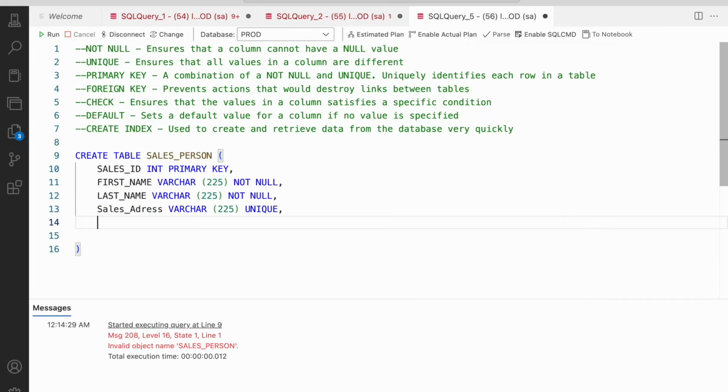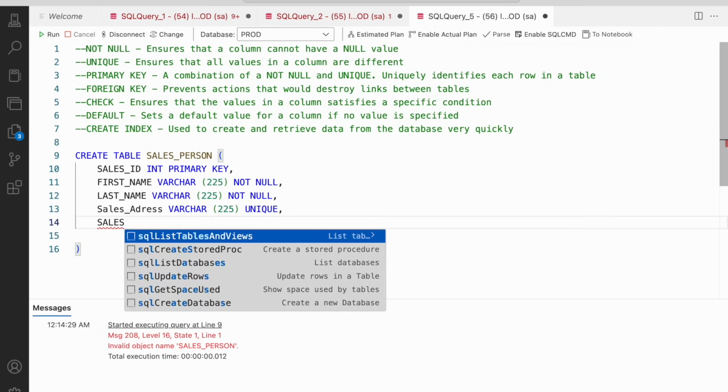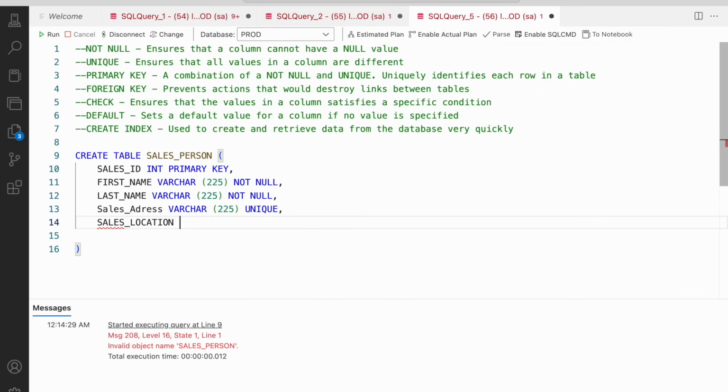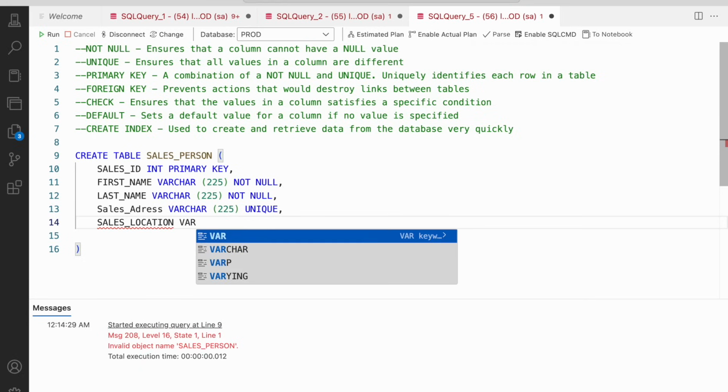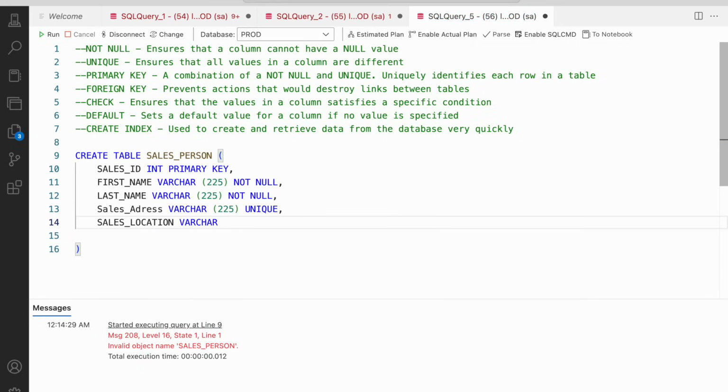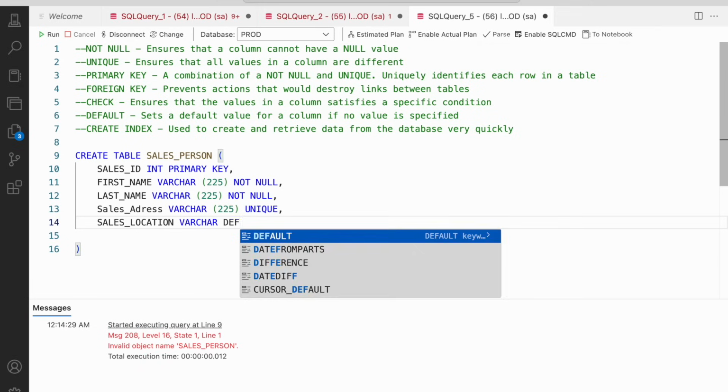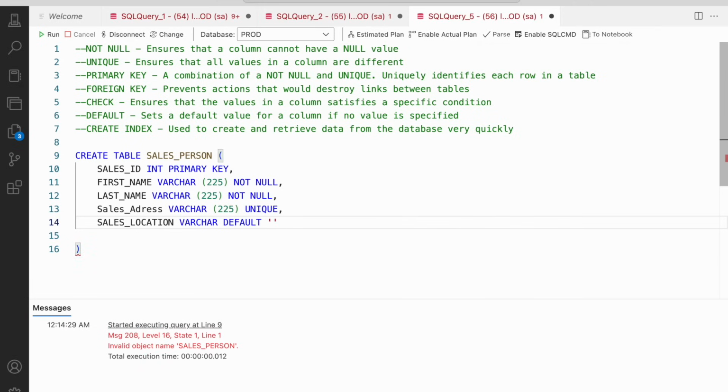Now the next one, let's say I would put sales_location. In the case of location, guys, I would put varchar again as the data type. What I would do in this particular case is use the default function, and I would say that the sales location should always be USA.